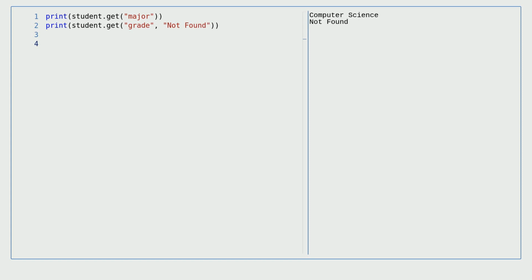As you can see, the output for major is computer science and for grade, which doesn't exist in our dictionary, the output is not found. The get method did not raise an error, making our program safer. That's the main difference between square brackets and the get method. Square brackets will raise a key error if the key is not present in the dictionary, while the get method will return a default value instead.